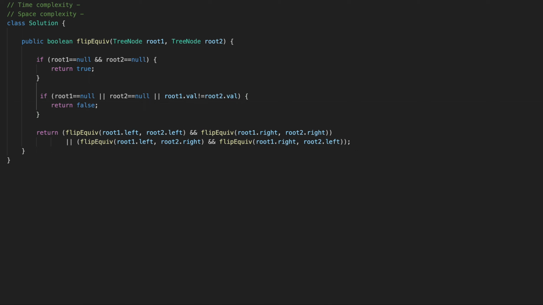Okay, let's run it. All right, great, it works as expected. So now let's calculate the time and space complexity of this solution. What's the time complexity? Because we are visiting all the nodes, it's the minimum of the number of nodes, so whichever tree has the minimum number of nodes, that is our time complexity.